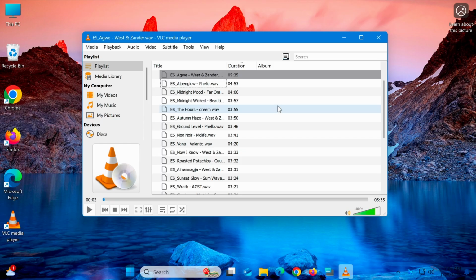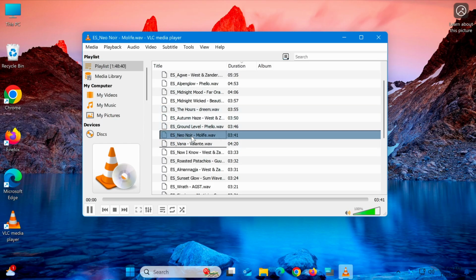To play a song, simply double-click on it. VLC will automatically play the songs in order.